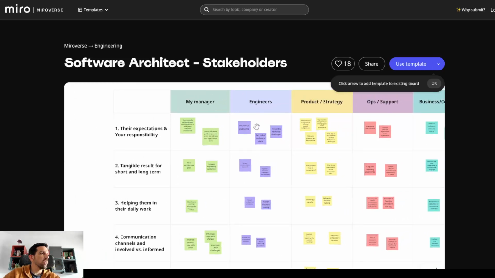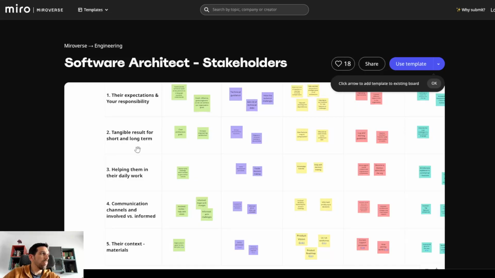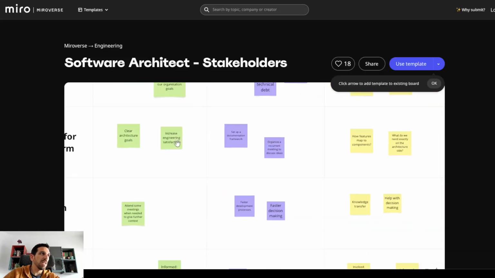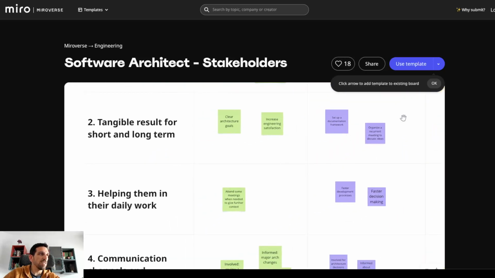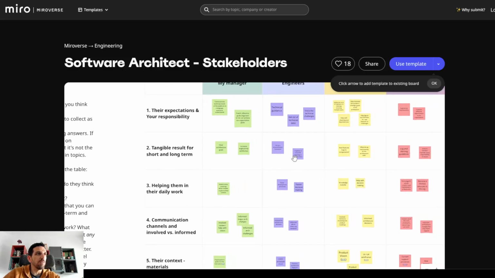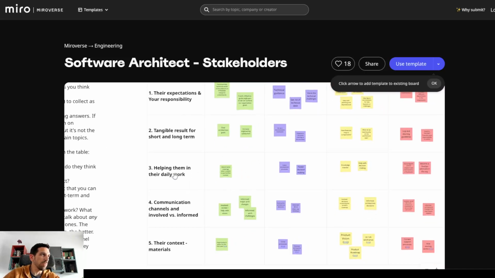And then what you can do when you meet these different representatives is ask about their expectations and your responsibility as an architect. If they have any opinion, any expectations there, then you can collect information from all these people. Then you probably also want to ask what is a tangible result that they would expect from you in the short term and in the long term. This will give you a lot of insights about what they are looking forward to having in the organization. These are examples that I pre-filled, but this is, of course, for you to fill in together with these people.